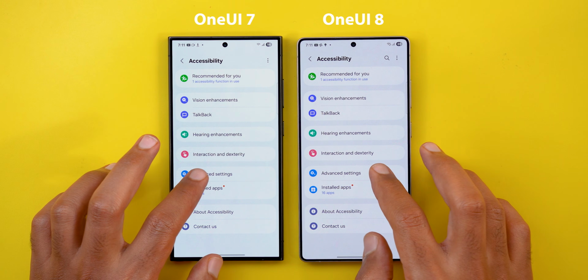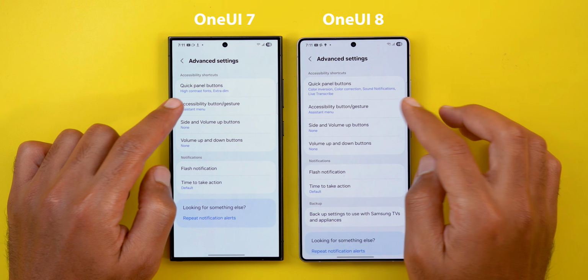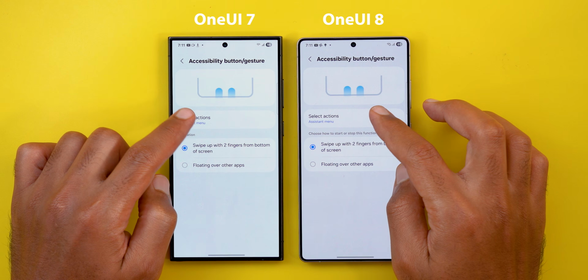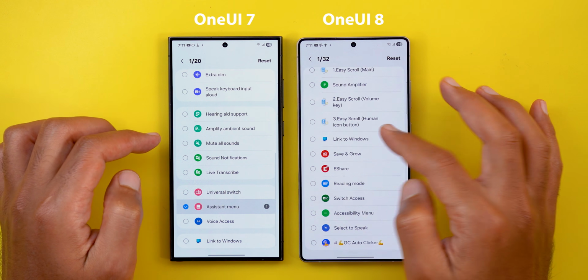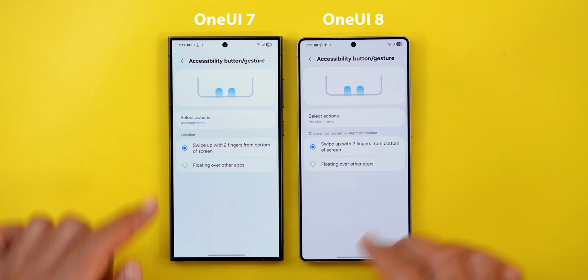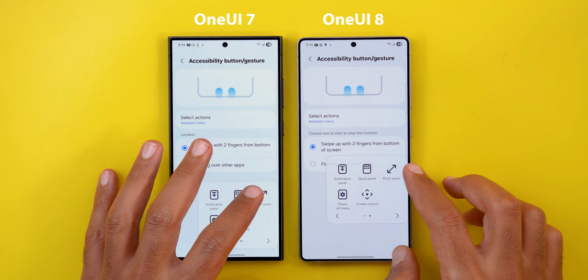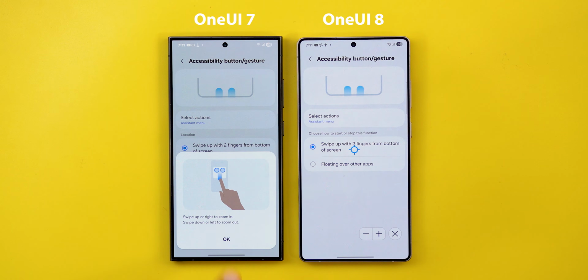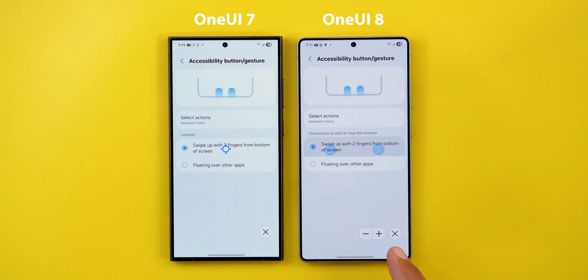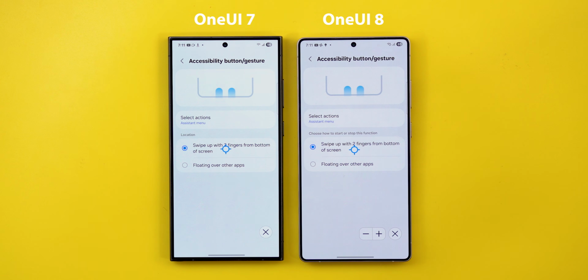And when you go to advanced settings and then go to the accessibility button or gesture and then select actions, when you choose the assistant menu and then choose the shortcut action you want, when you open it now and then go to the pinch zoom option, as you see now we have a plus and minus button on the screen instead of only using the gestures like before.